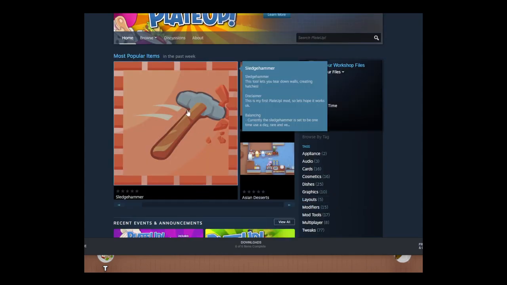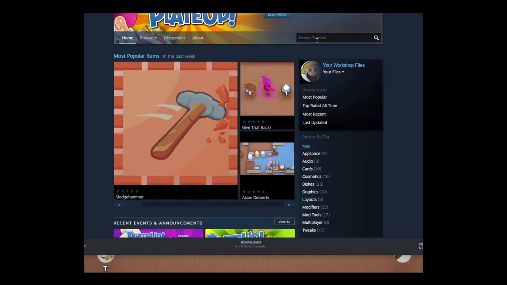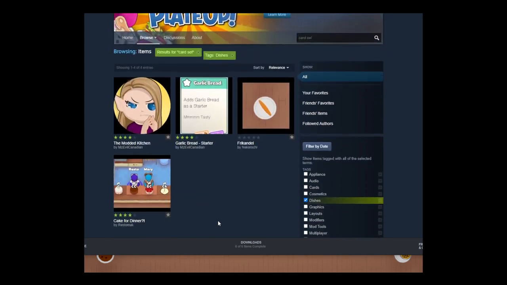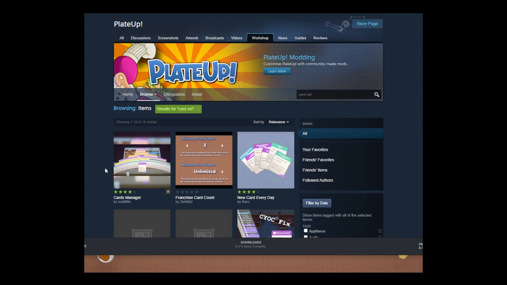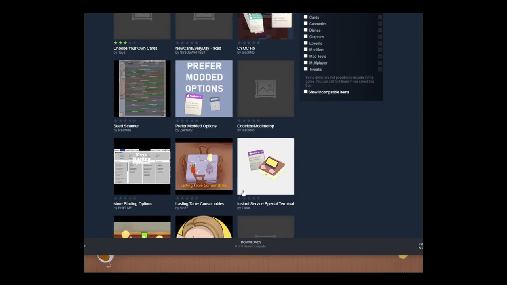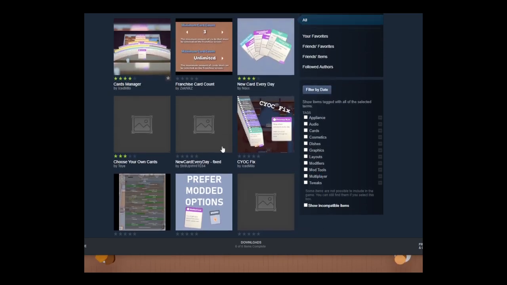Oh, one more mod that I do want to show is the card selector. Let's do card selector. Now, where is it at here? Oh, not in dishes. I want it in everything here. So there are a couple different mods that you use for cards. Some of them are older ones. These are the newer ones.